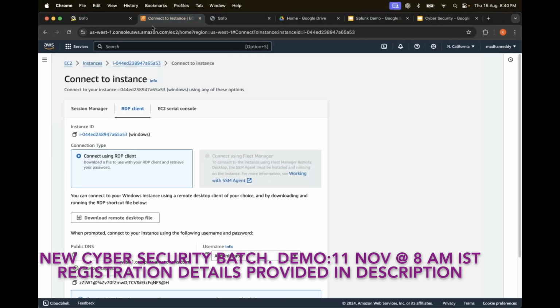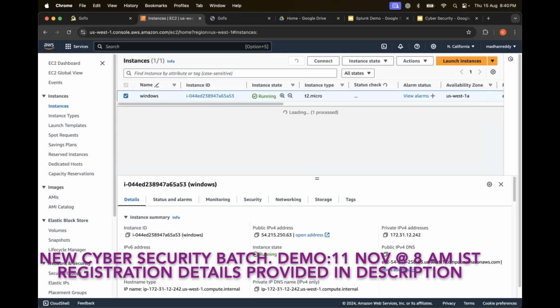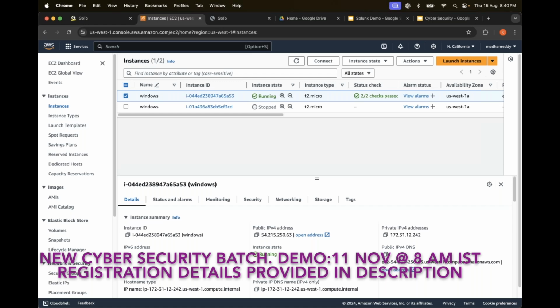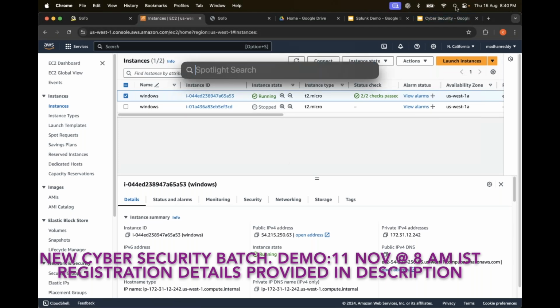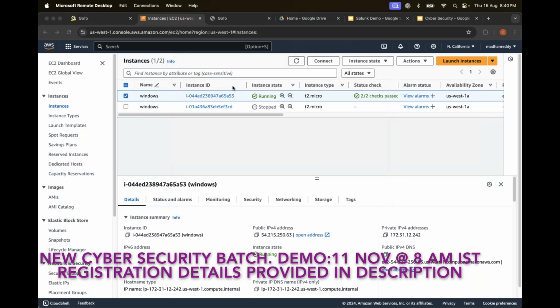Let me go to the AWS. Okay, already I have logged in. So this is the particular Windows server. So how can I connect to this one? I will be using a remote server connection because I'm using a Mac. So I can use Microsoft Remote Desktop.